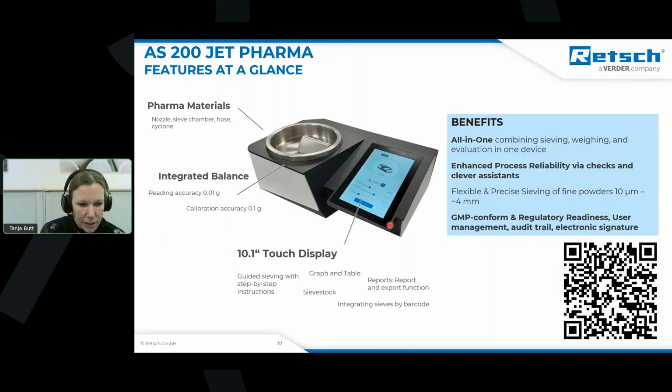You have a guided sieving, step by step. You do not forget any step and do not need to start from the beginning, so it saves time. You can see the results in graphs and tables, and you can work with sieve stocks and so on. So there are many functions allowed by this integrated computer and the touch display. I think everything is done to reduce human errors, which is very important for giving the best and most reliable results, especially for pharmaceutical applications.